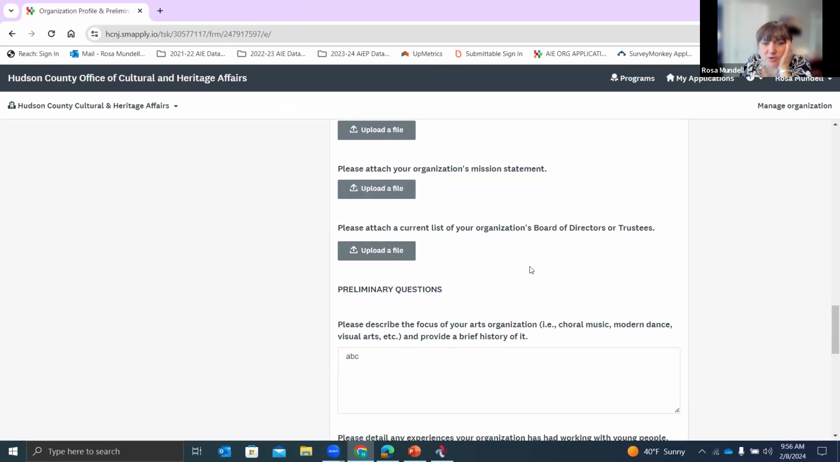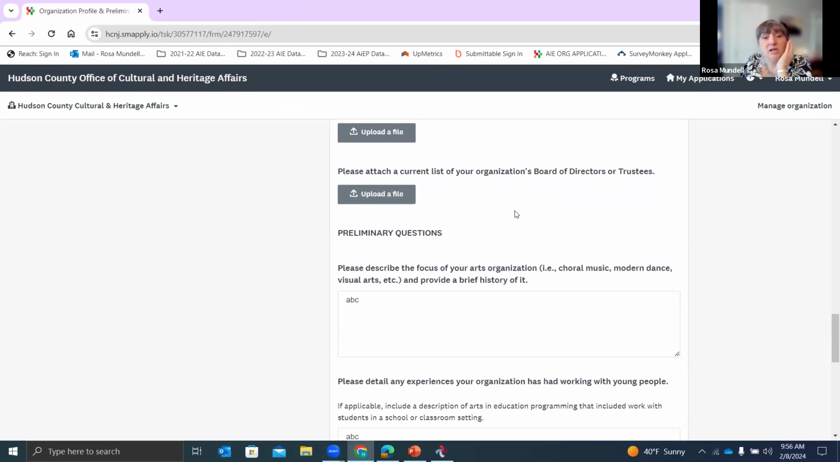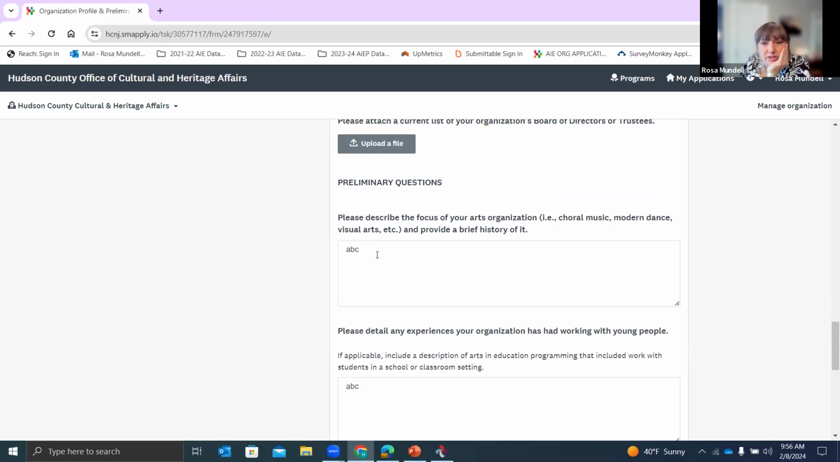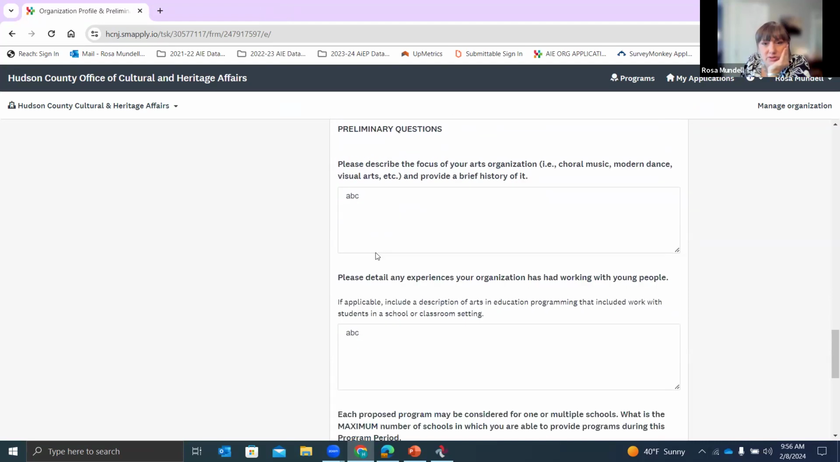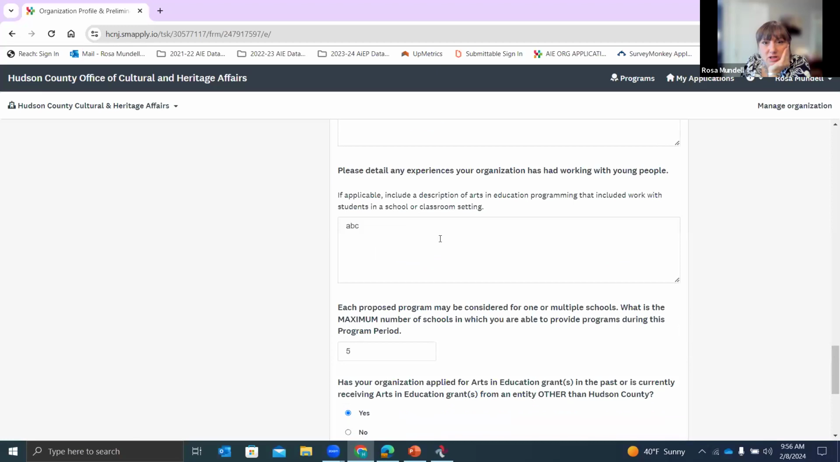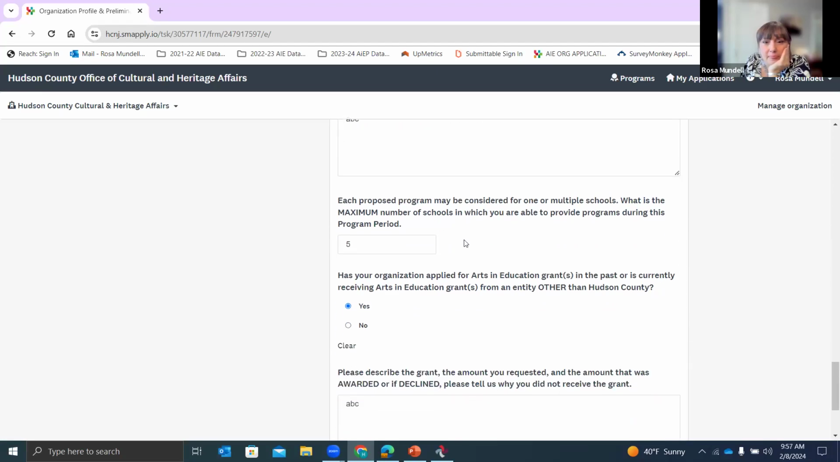Your mission statement will go here, and your board of trustees. And then we go into the preliminary questions. It's basically: tell us about your organization. What is your primary focus? What's your experience working with young people? And here's the question: each proposed program may be considered for one or multiple schools. So let us know the maximum, how many total schools all of your programs can be put in.